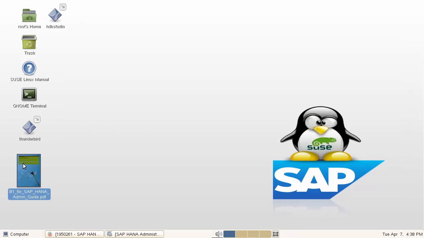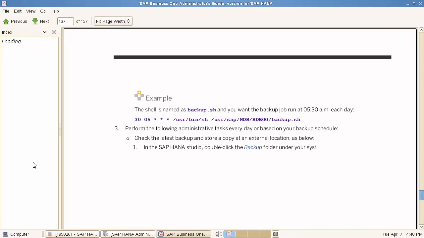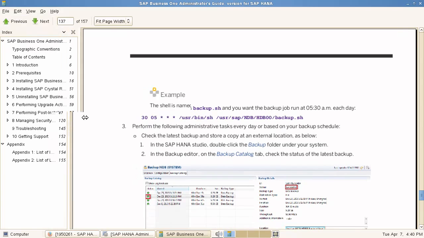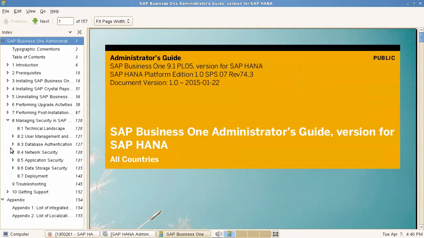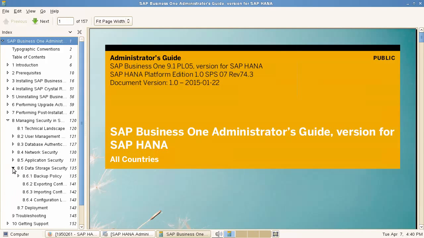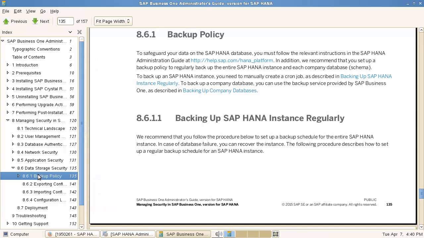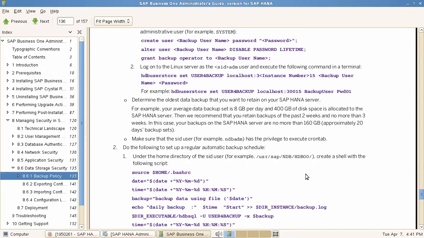Just opening the admin guide for you. And you can see here in chapter number 8, Managing Security, a subchapter Data Storage Security, and in here we can find the backup policy. And in the backup policy, we explain how to set up a backup script to cover the backup policy of SAP. And if you scroll down a little bit, you can find steps on how to create a backup user, how to use this user to run a backup script, and also how to schedule it.